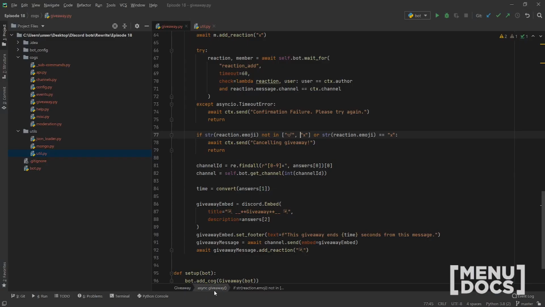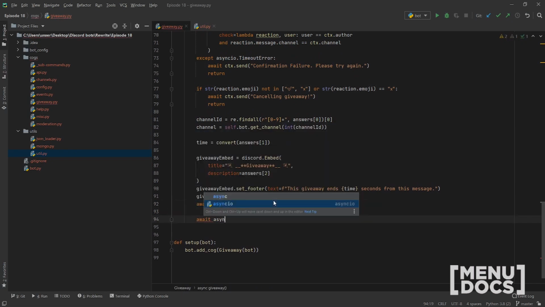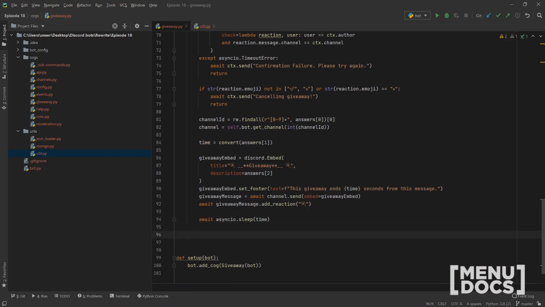Anyway, let's go ahead and finish off the command. So we're sending these, and then this is a bad way of doing it. We should be using a task like we've used for our mute command. However, I will leave that up to you guys to implement, as I am here to show you how to work with the reactions.